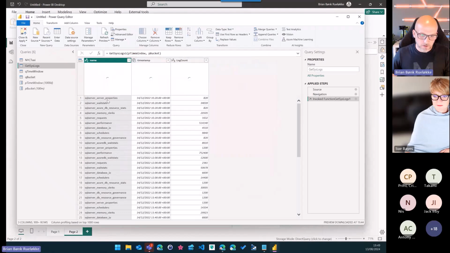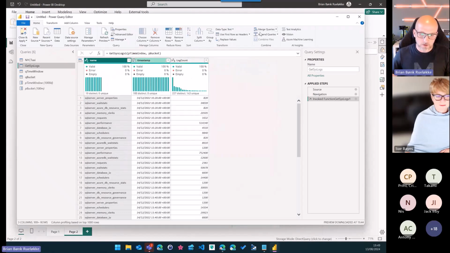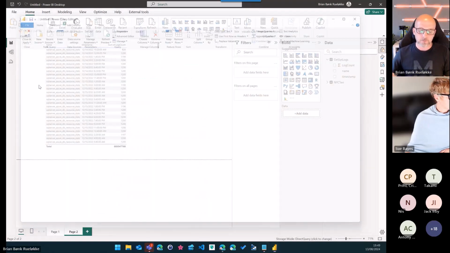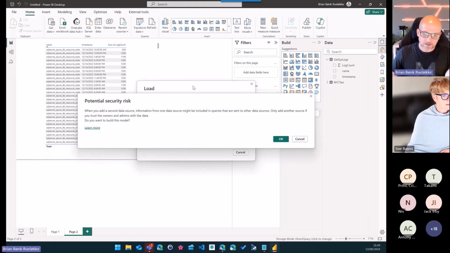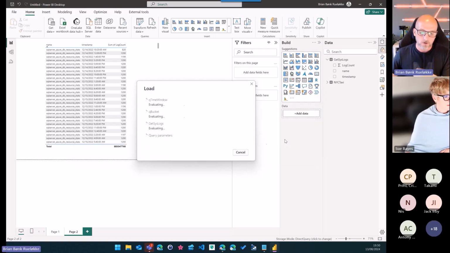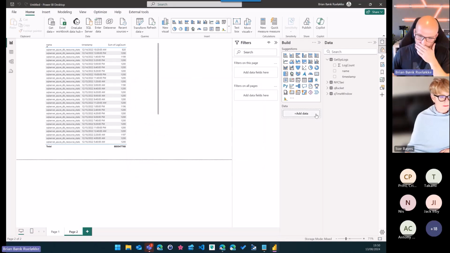The same data set is now available to me, and close and apply. But I still can't edit. That is fine. Now I get a potential security risk because I have parameters with free text, and this is a potential security risk around SQL injection. But it's a Kusto engine, and there is no SQL injection in Kusto. It's quite fine. Don't be worried about it.